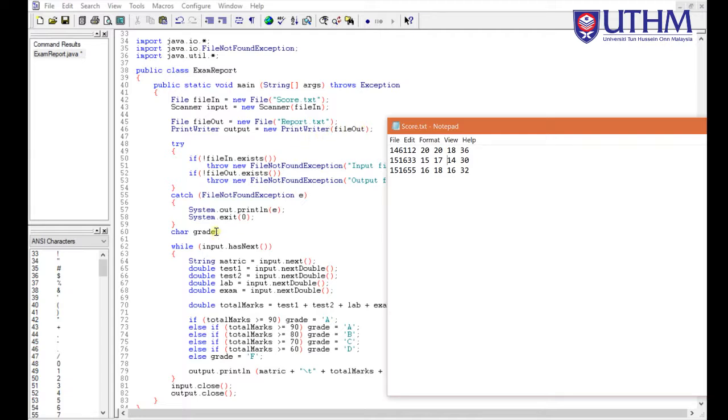Then it will go to the next one, input.nextDouble. NextDouble will be this value 20, and the value 20 will be stored inside variable test1. And the following value 20 will be stored in the variable test2, the value 18 will be stored in the variable lab, and finally the value 36 will be stored in the variable exam.